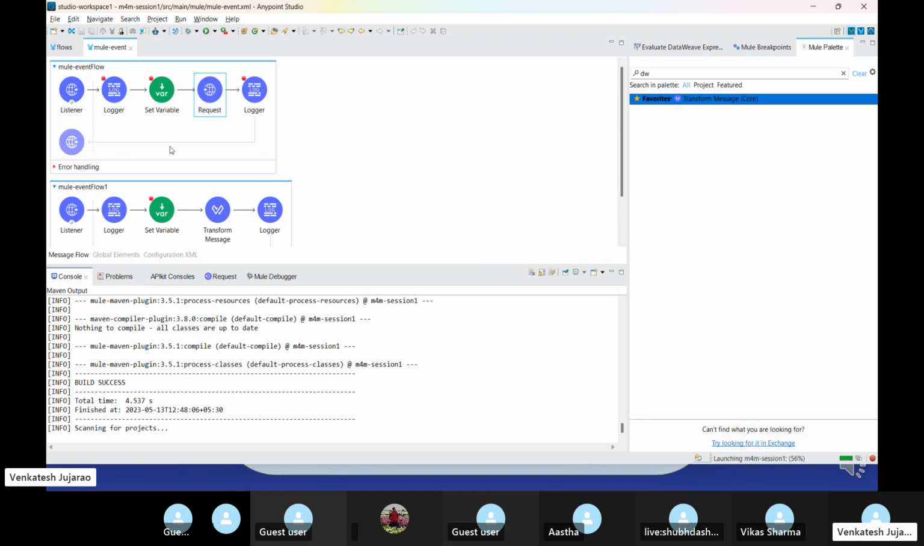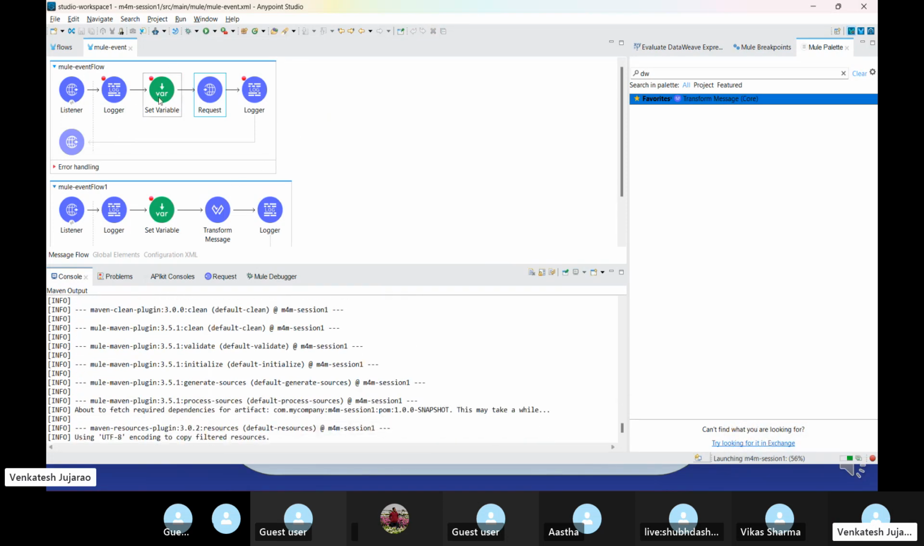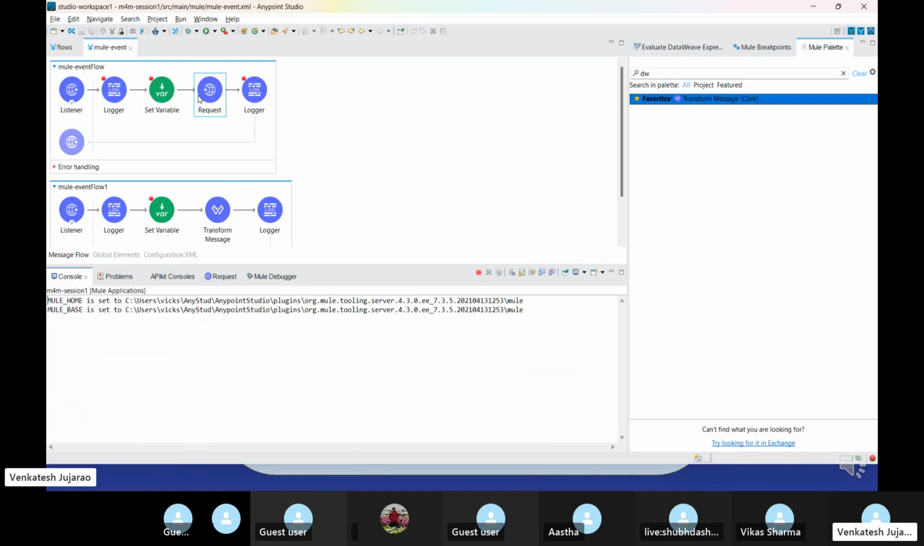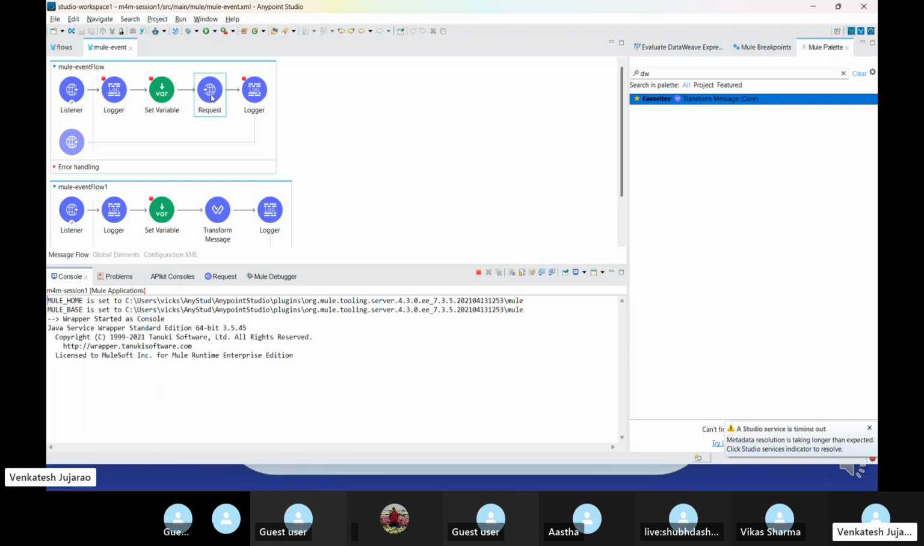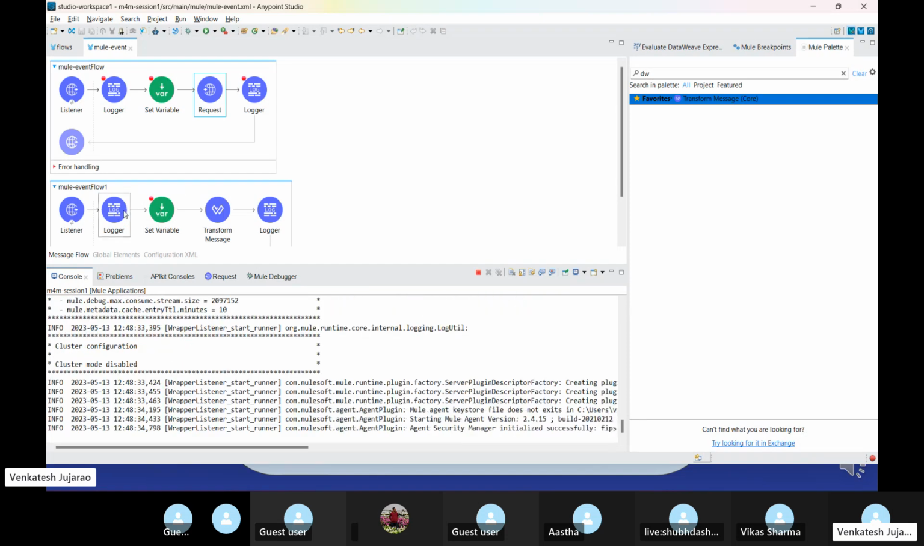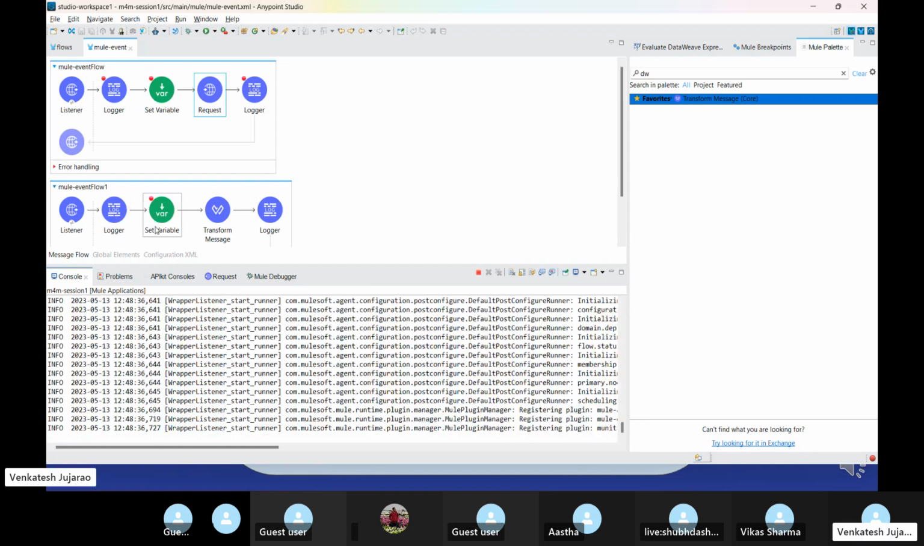So far what we have seen, right? The scope of the variable and the scope of the payload. So whenever we are crossing the transport barrier, the variable will be gone and the payload will be carried forward. And whatever new attribute we are setting up in the HTTP requester will be carried forward to the new application or new flow. Okay, so that's what we saw.